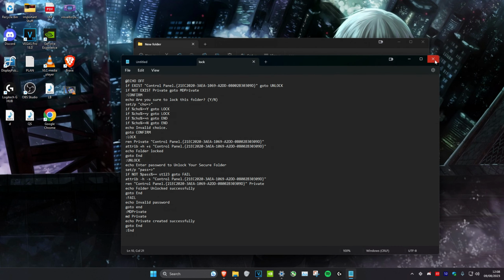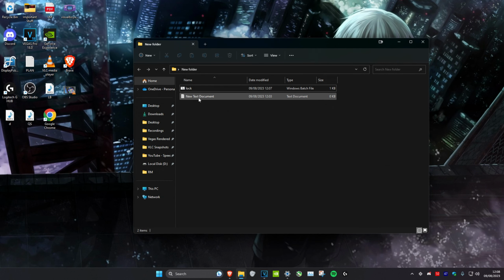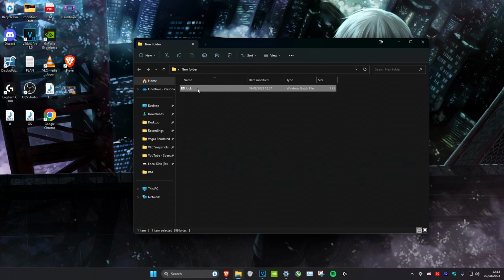Once you do that, I'm going to close out on this, then I'm going to reopen the folder, and I'm going to delete the new text document. But you want to keep the batch file, but I'm going to delete the new text document. Once you delete it, I'm going to double click on the batch file, which then makes a new folder called private.